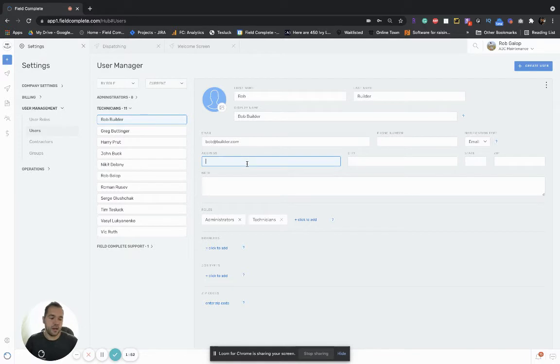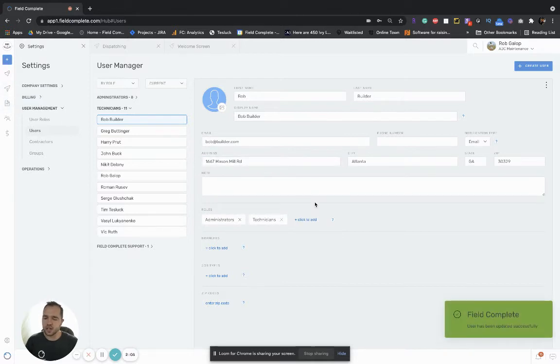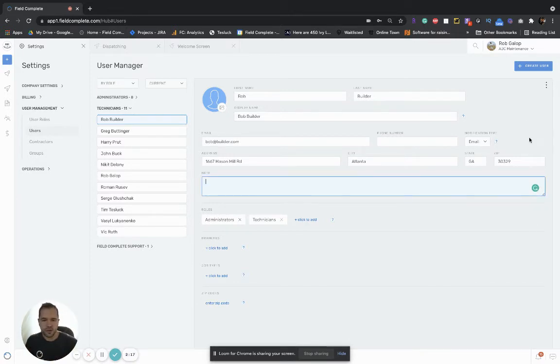Then his home address. If this is a technician or somebody who's going to be working in the field, you want to make sure this is an accurate address, because the dispatching screen actually pulls this information in to dispatch jobs to assist you with dispatching jobs more accurately based on where his first job should start in the day. If you want to enter some notes in here, like if this guy has some limitations or anything that you want other dispatchers or other office workers to know about this technician or admin, you can enter them here.